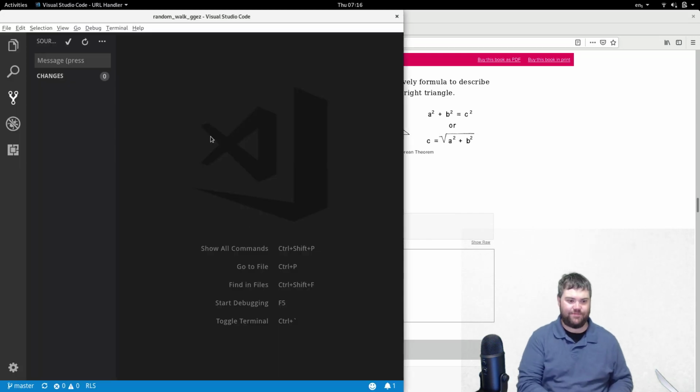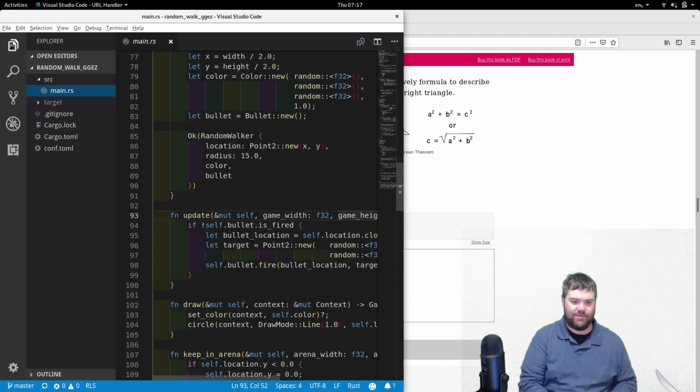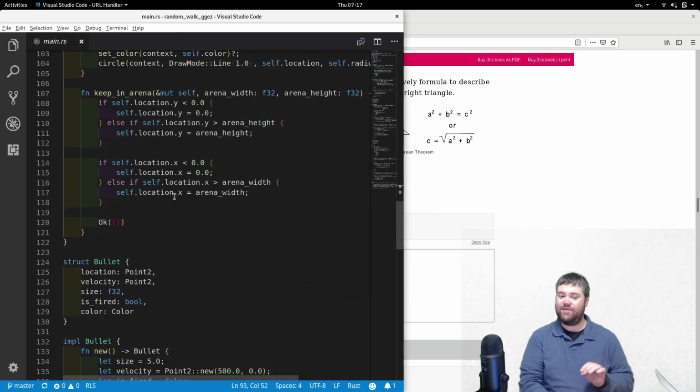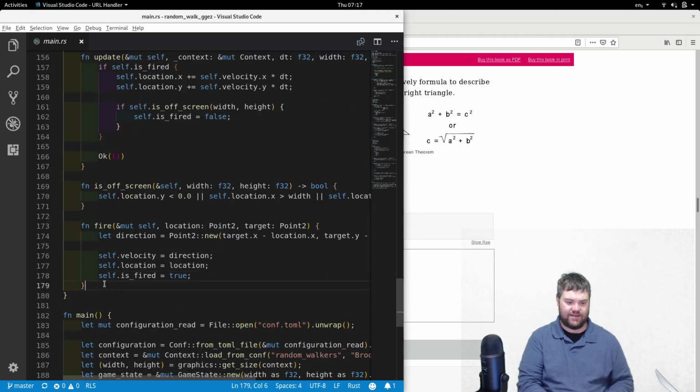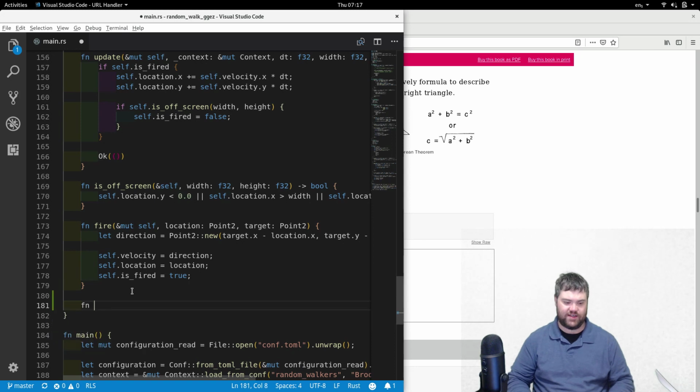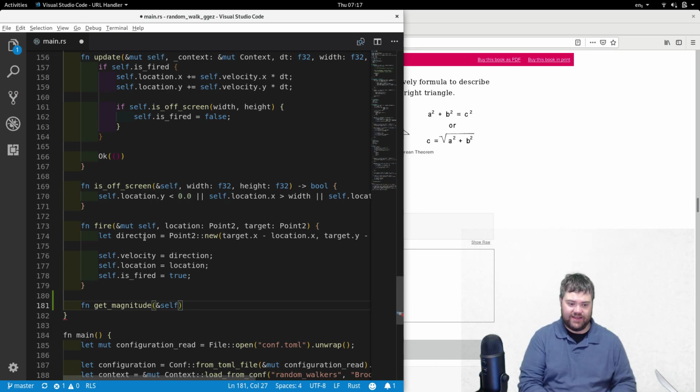So back to the code, go into main, and this is going to be in the bullet. So in the bullet, we're going to want a function get_magnitude. This is going to take just a reference to self, because it's going to return a number. Do we need anything else? Oh, you know what's interesting is we're going to get this from fire, because we're going to get the location and the target.